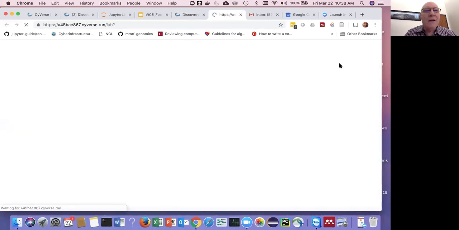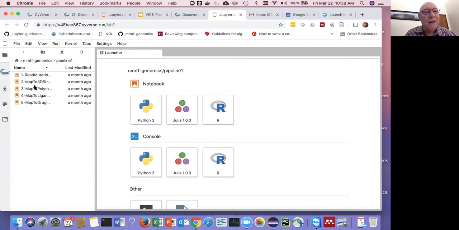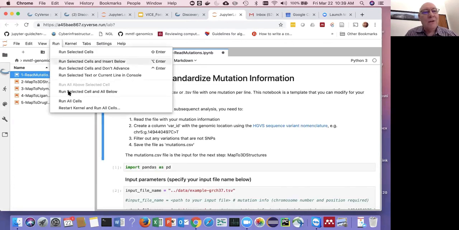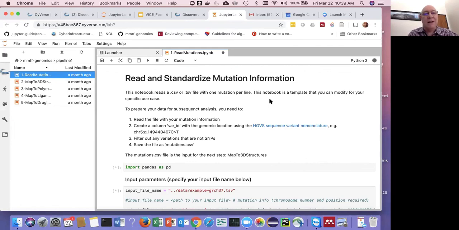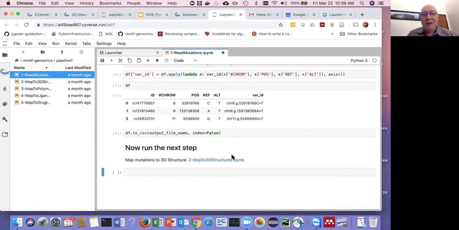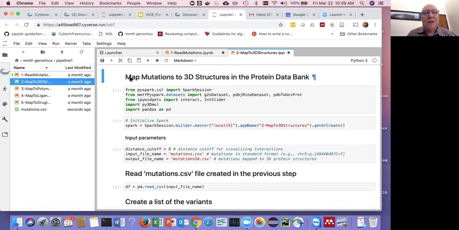And then when it's ready, we can try to access it. So I click on here, and then you see the JupyterLab launchers, and then what I showed you is in this folder, mmtf-genomics pipeline 1, you see here my Jupyter Notebook, the first one. I open it up, and then I go to run all cells. So now it's actually running as we speak. It just ran the first step, and then I'm going to the second step here, and now map those mutations onto 3D structures. Again, you could provide your own mutations as well, and rerun this notebook.